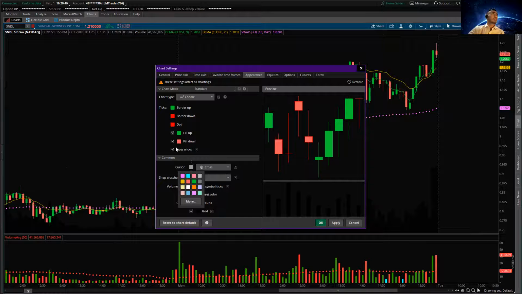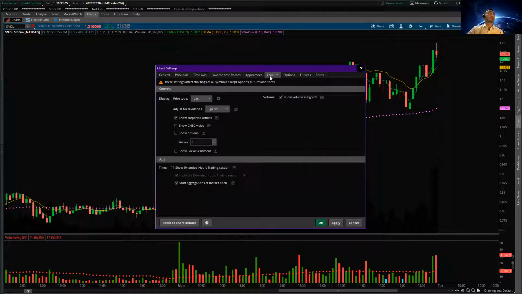You could change your cursor, which is right here, to, let's say, green, and then open here whatever you want to do. We could all play around with this. So this is just more cosmetic type of stuff. And then I think this is important where we want to look at equities.